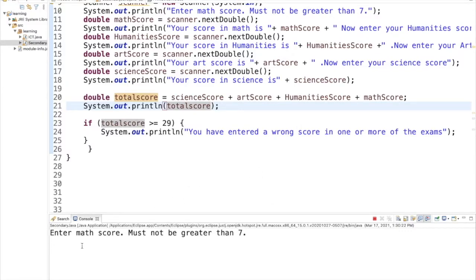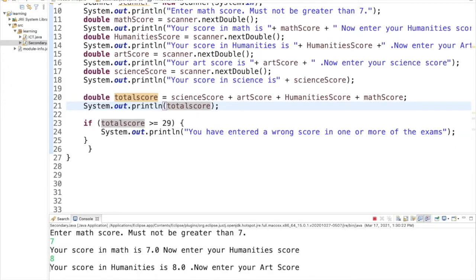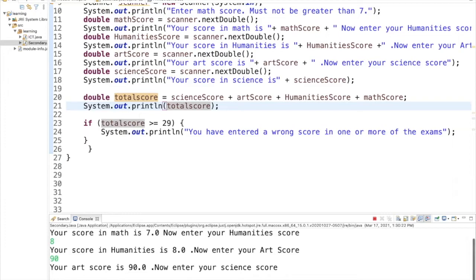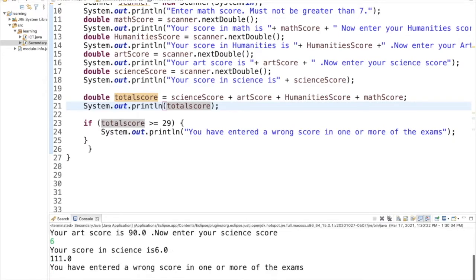Good. So enter math, 7. Enter humanities, 8. Enter art, 90. Enter science, 6. Then it's saying your total score is 111. You have entered the wrong score in one or more of the exams. All right. So actually, let us put a string here.